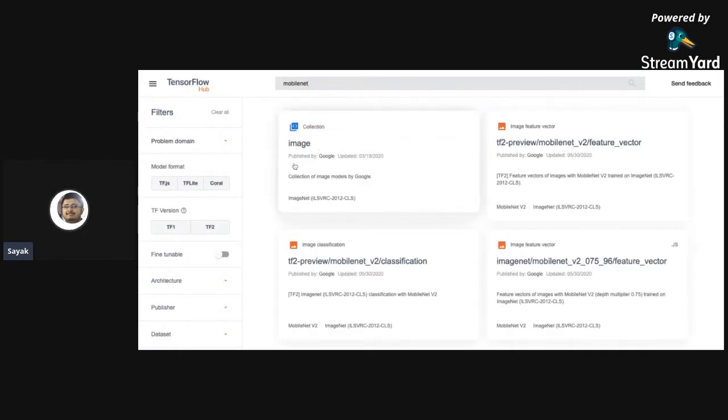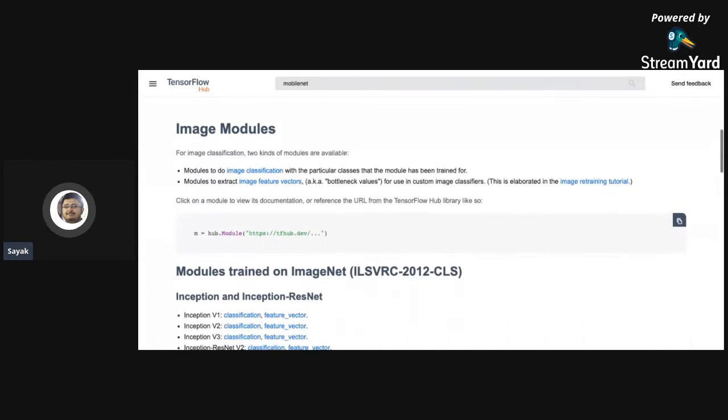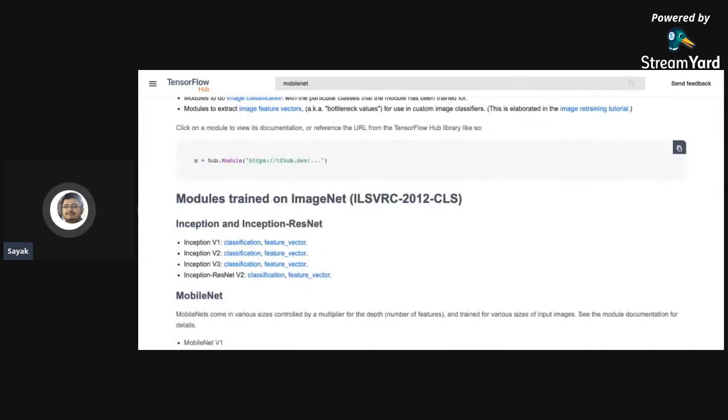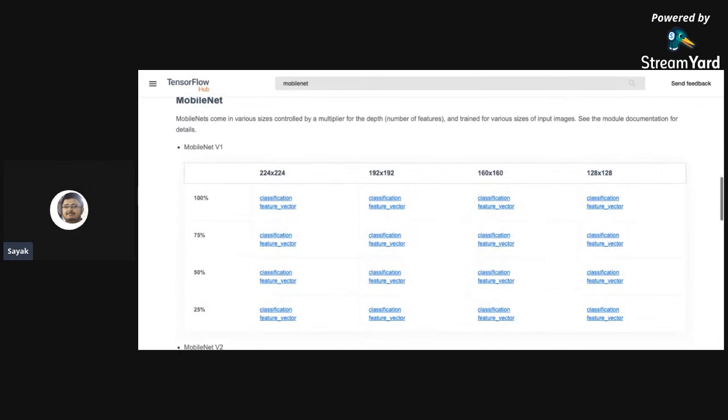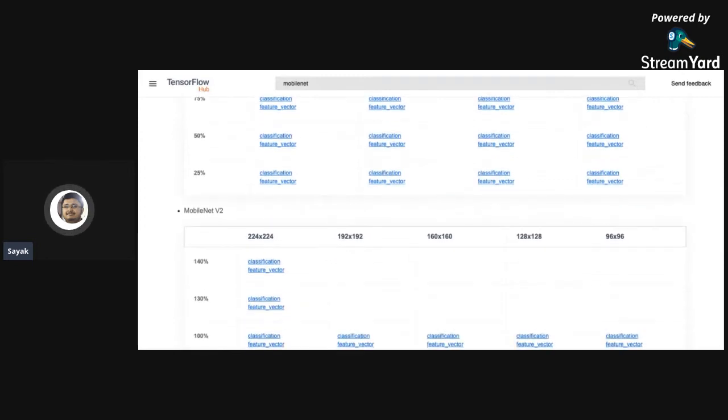Here you can see the model is published by Google. It was last updated on 19th of March 2020, and it also has a very brief description and the dataset on which it was trained. So this particular model is for running off-the-shelf image classification, and here you can see the number of different variants that are available to you for instant usability across a number of different image shape variants and stuff like that.